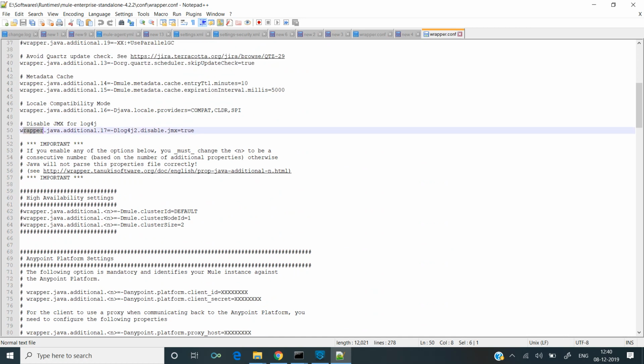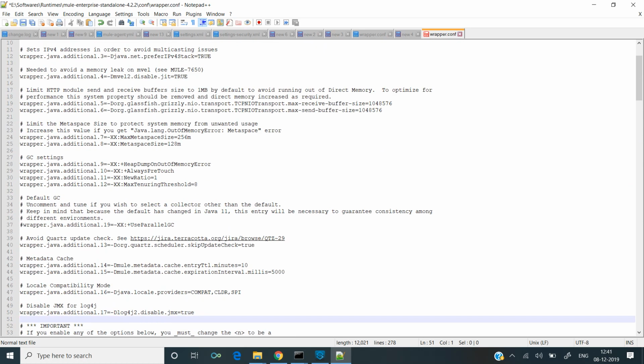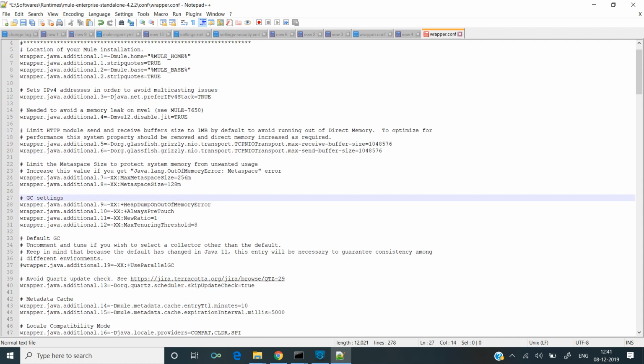So here it is, wrapper.java.additional17. So they have entered. If you want to add your own, you can copy this and just change the number to 18 and pass on your arguments, whatever you want to pass on. So in this way, you can modify this wrapper configuration according to your requirements, adding any arguments or anything of that. If you also want to change the size of meta space size and other things, heap size, you can change it from here.